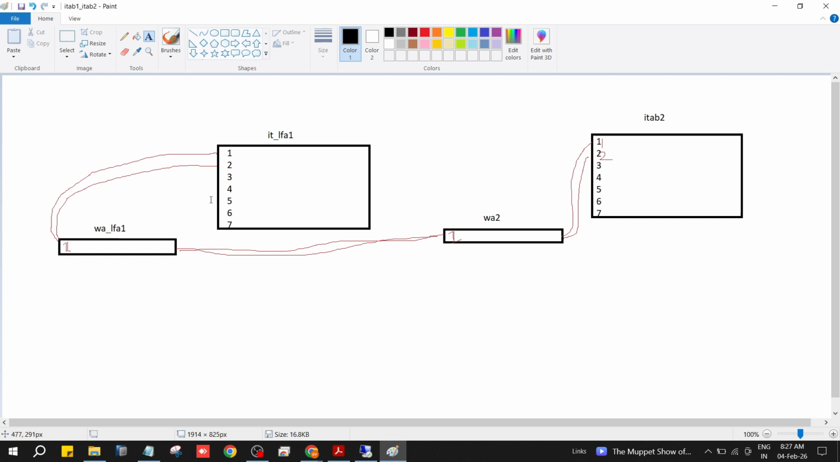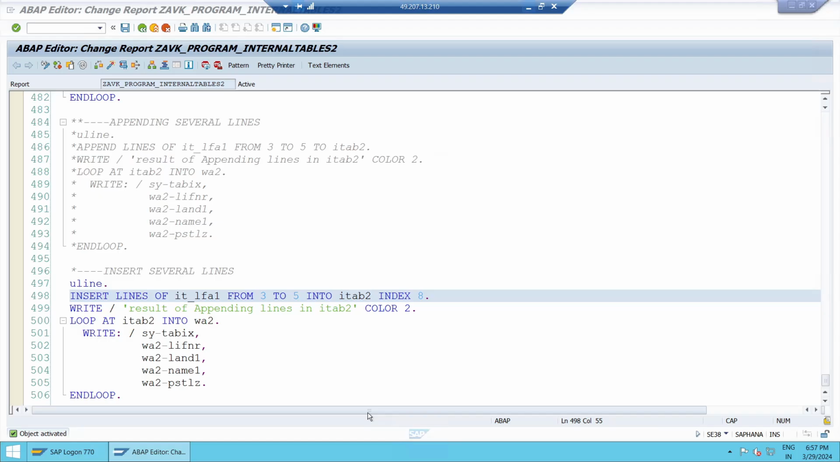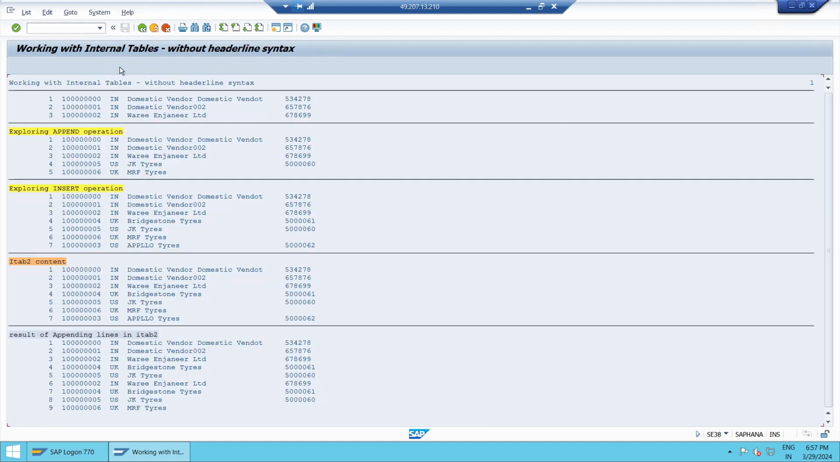Suppose I want to insert records 3 to 5 at the 8th position, but the available records don't allow that. You cannot insert at the 8th position, so we will insert at the 6th position instead. You can find the result here: 1 to 7. Now we will take 3, 4, 5. These three records we are going to insert at the 6th position.